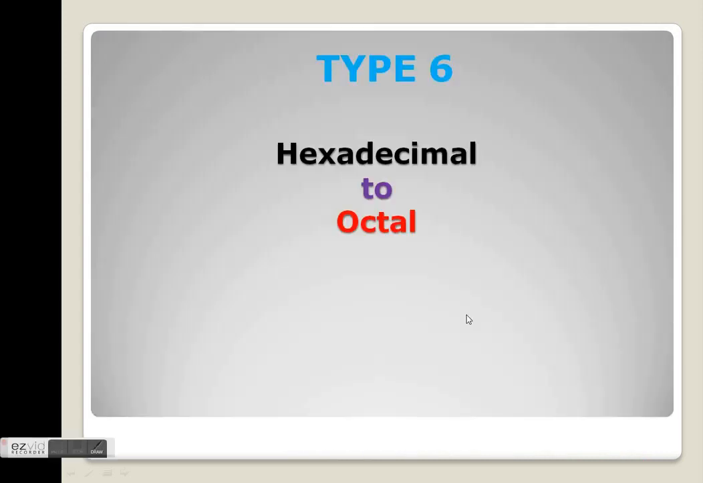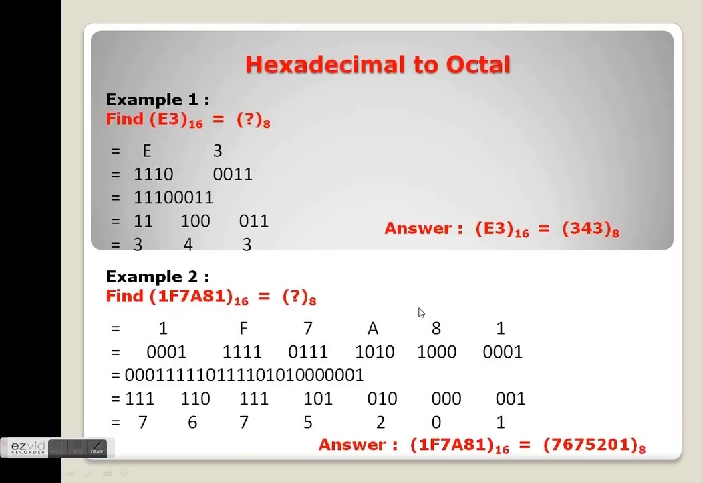Students, let's now discuss the conversion of a hexadecimal number into an octal number. This is similar to the octal to hexadecimal conversion, but in this case, firstly we'll change the hexadecimal number into a binary number, and after that we will change the binary number into its octal equivalent. For example, in example number 1, the number we have is E3, and in step number 1 we will change this into binary. The binary of 3 is 0011 and the binary of E is 1110.